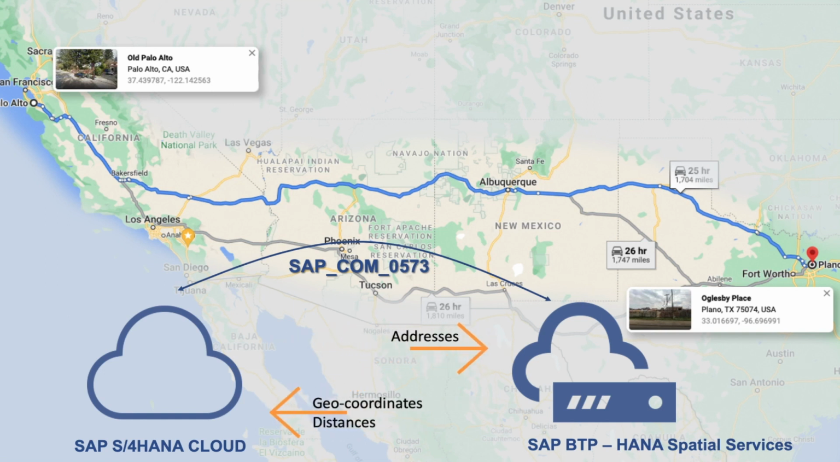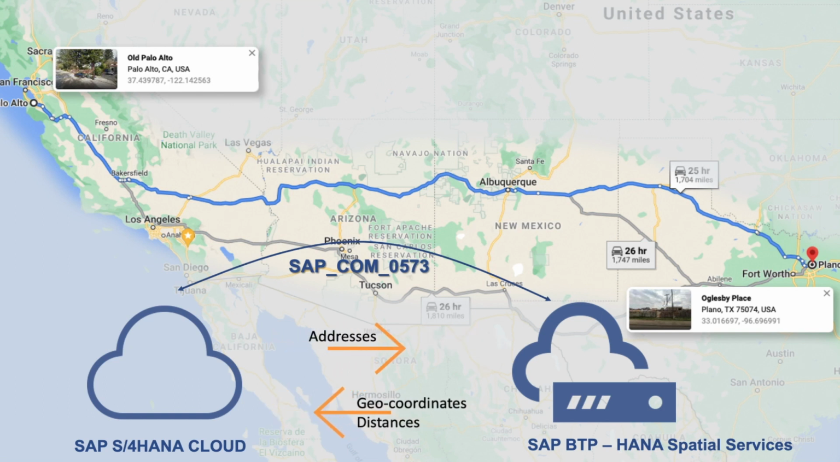Also note that the communication scenario that needs to be set up in order to facilitate this communication is the communication arrangement SAP_COM_0573, and please do go through the setup instructions that are also added as an accelerator in the scope item 46P on the Best Practices Explorer.